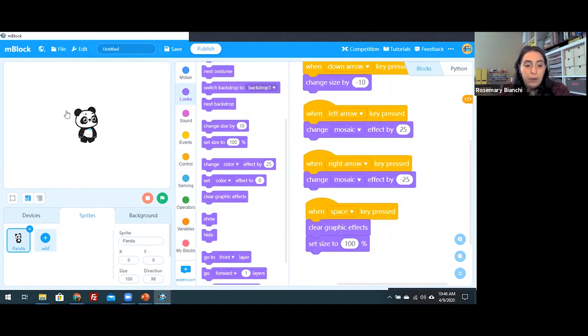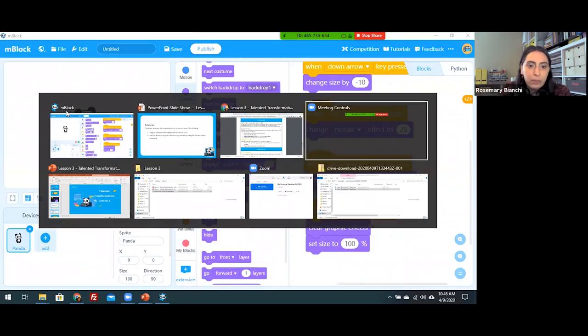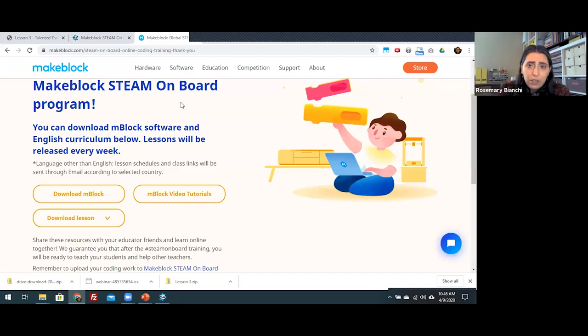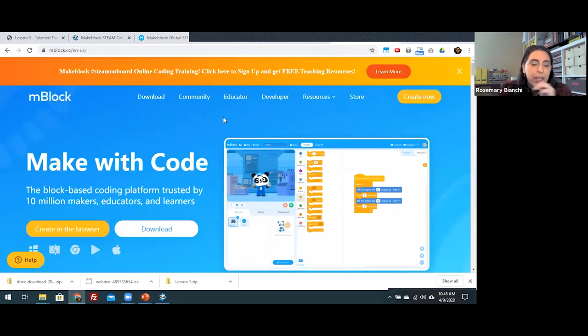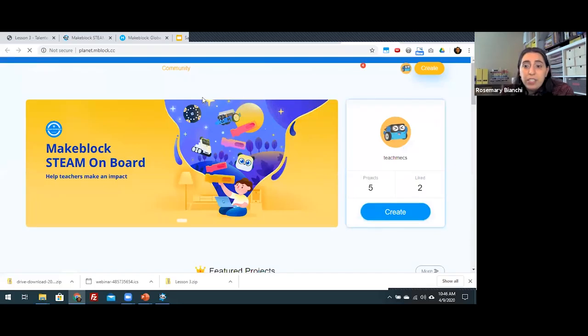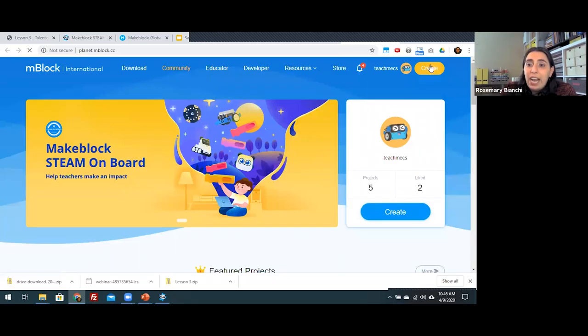And when you do that, we are making it available for you to share your work in the STEAM Onboard Community Studio. So I'm going to head back over to the browser and I want to show you the mBlock website, which I have. When you are on the mBlock website, which is just mblock.cc, there is a community link across the top bar. And when you are on the community page, you can create an account in the top right corner. I am already logged in. If you need instructions to create an account, you can look back at the last video.